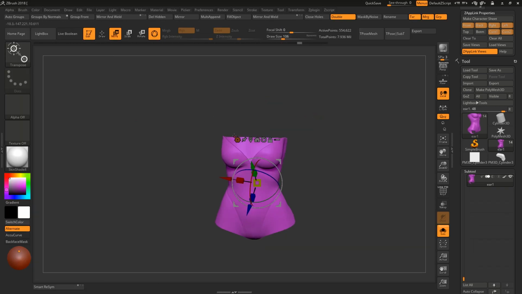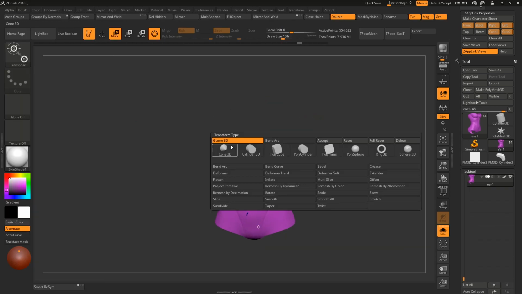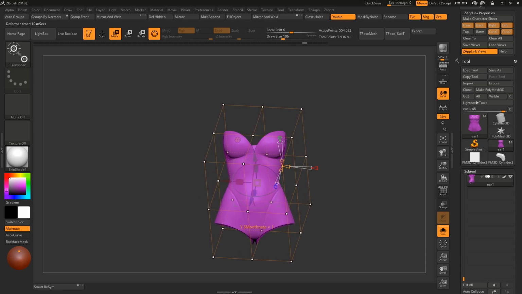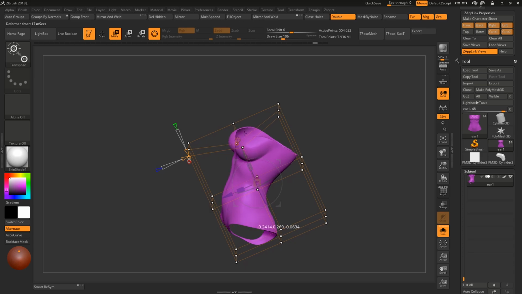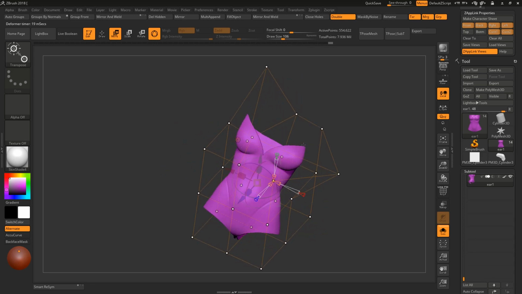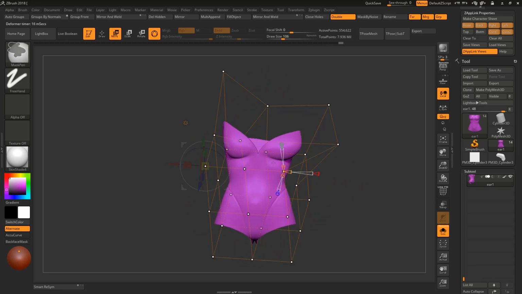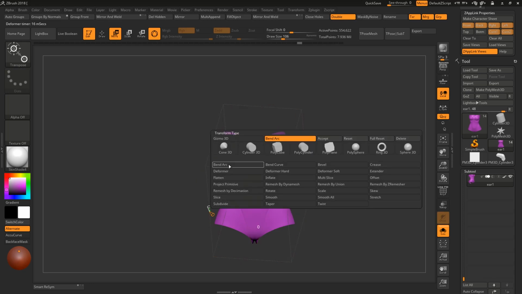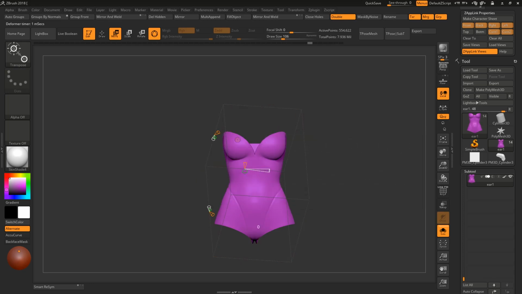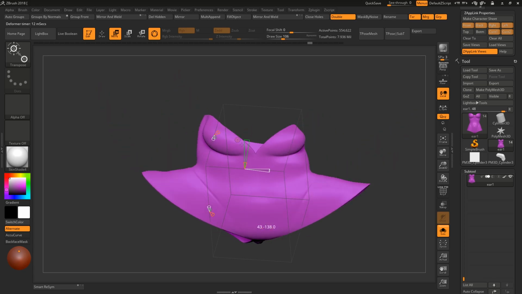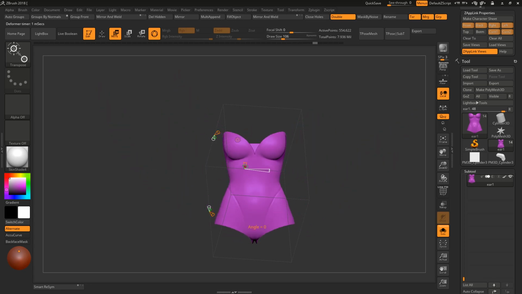Sixth option is Gizmo 3D, and Gizmo 3D has these options, Bend and Deform. They are really cool. Go to Deform and you can deform this like a Maya lattice, so you can deform it like that if you want. Then there is another option called Bend Arc. You can move the object like this, bending it in an arc.